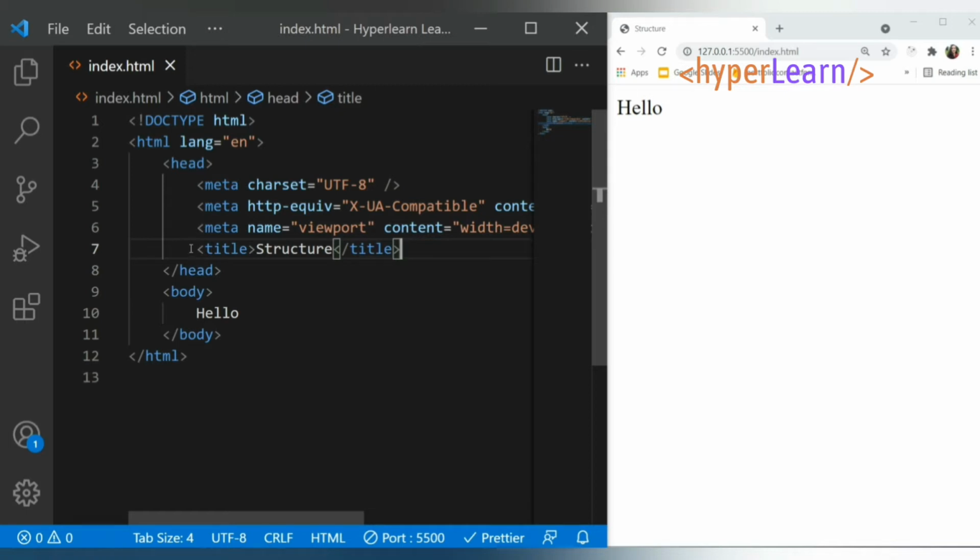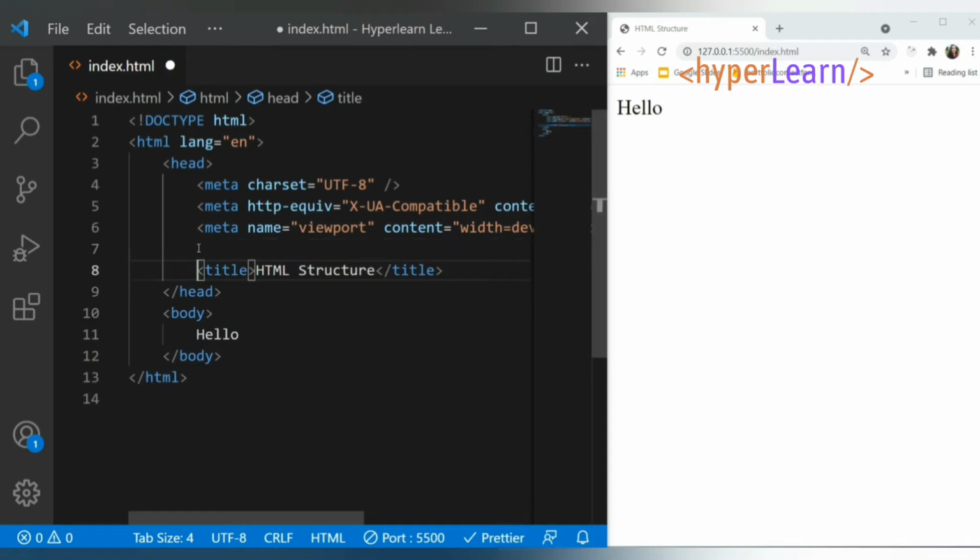Then we have title. The title is what comes here. You can see this says structure. If I change something, like if I take an HTML structure, I'll save this. You can see this title got changed. Here we have a favicon as well. This is our circle, this is a globe right here.